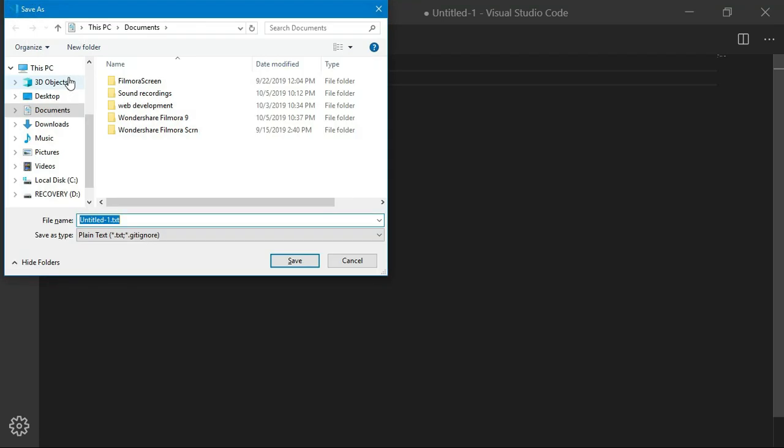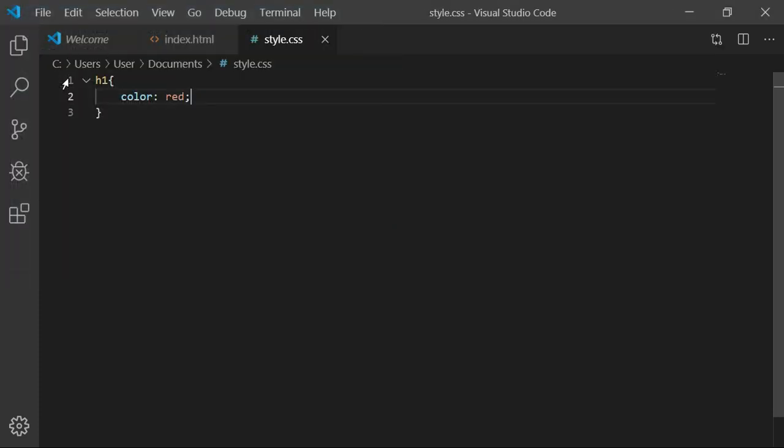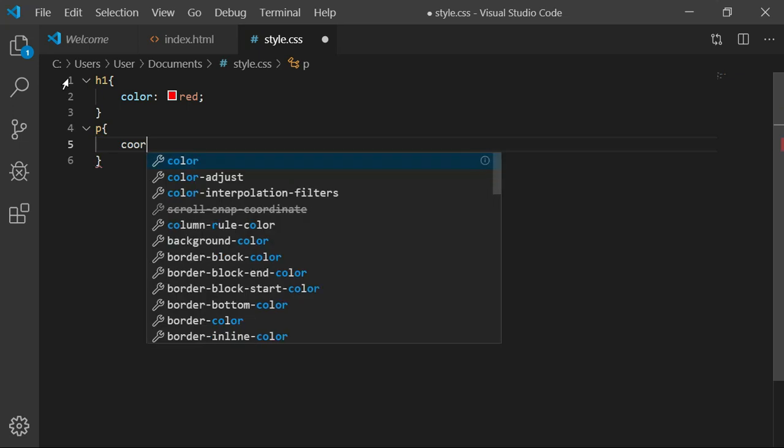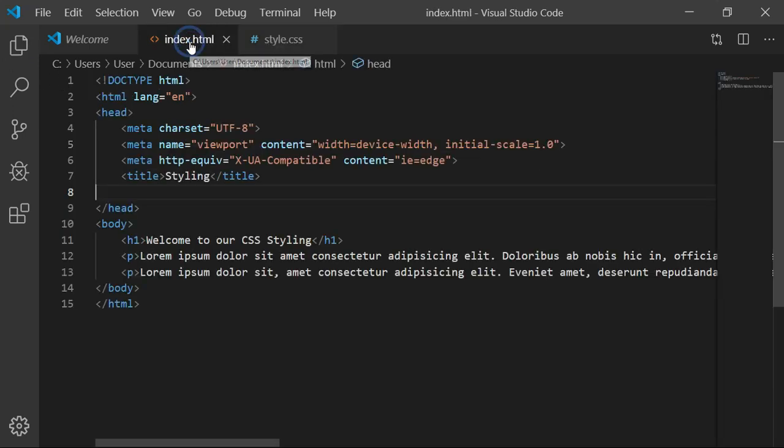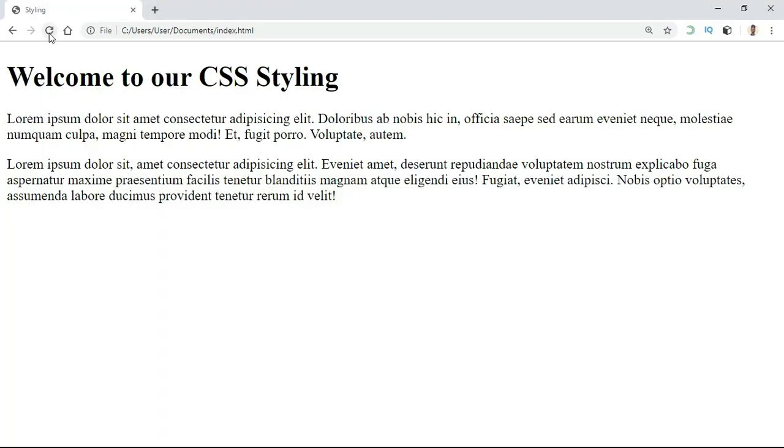When you're saving this, you're going to save this as style. This is just the name, it can be anything: style, style sheet, whatever you give it. But the extension is going to be .css, so it's style.css, and then you save that. The second thing we did was to grab the paragraph tag and then we applied the color red. So we choose a red color. So save this.